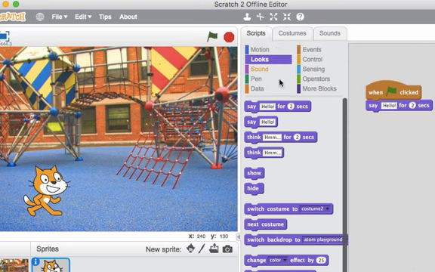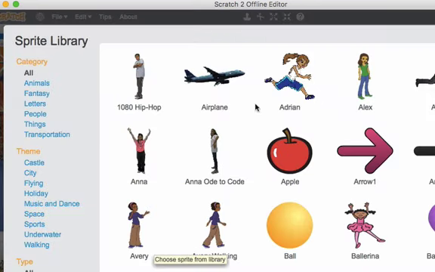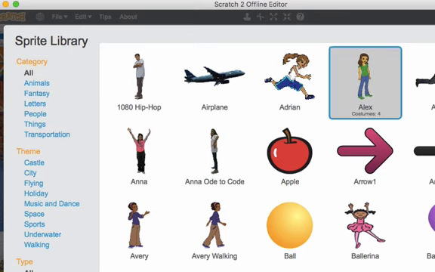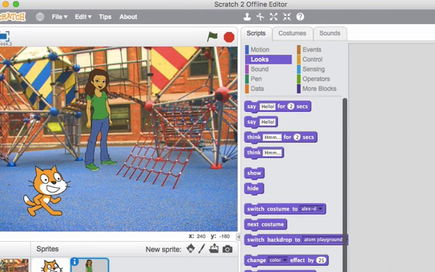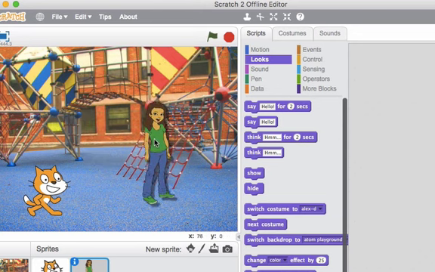Now I'm going to add another character. So here I've got new sprite. I'm going to choose one from the library. I'll try Alex here. And you'll notice that Alex is facing away from the cat, but I want Alex to face towards the cat.